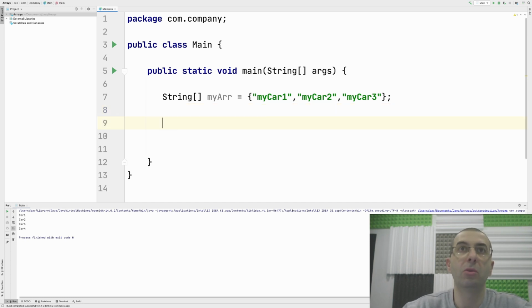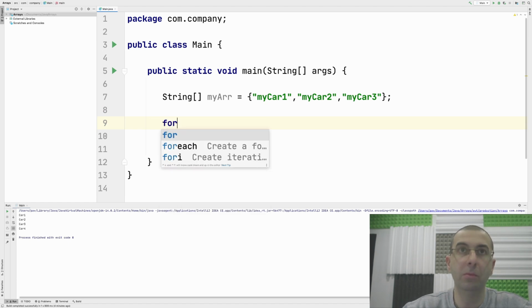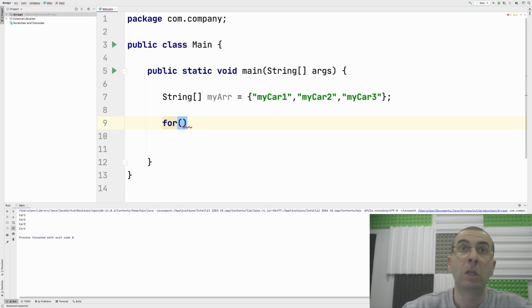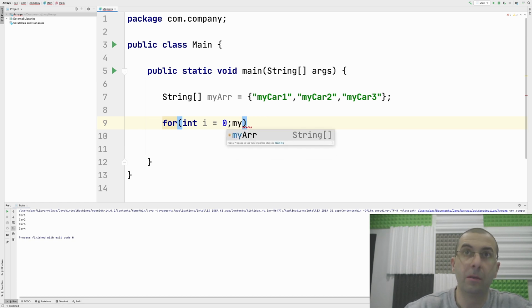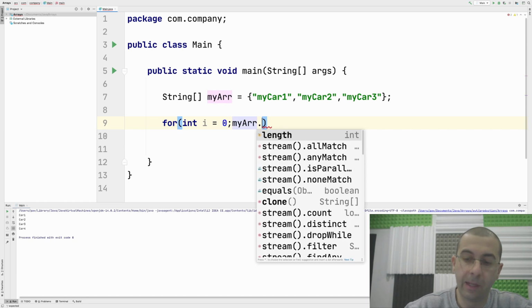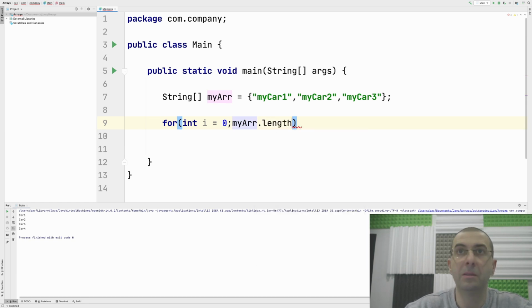First way that I'm gonna show you is with the for loop. Int i equals 0. Then we iterate over the array.length, which is a built-in method. As I mentioned earlier, they have built-in methods which we can use by default.